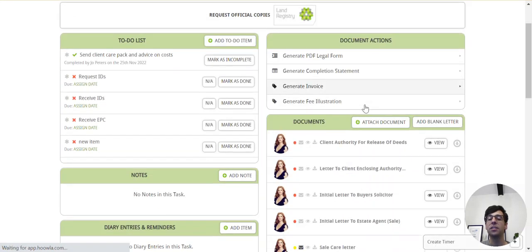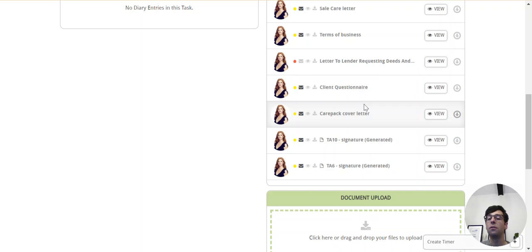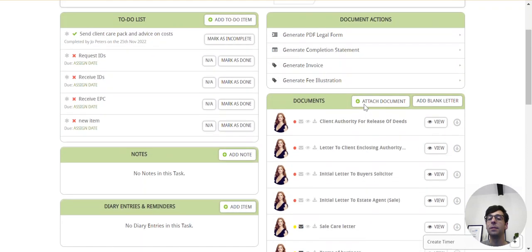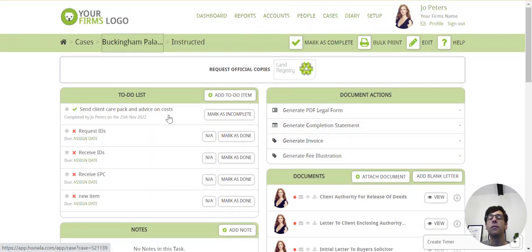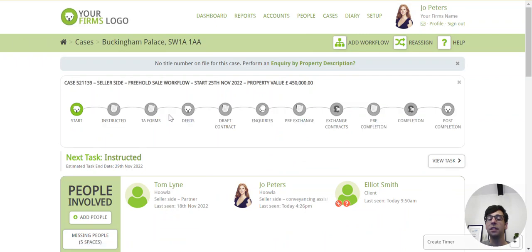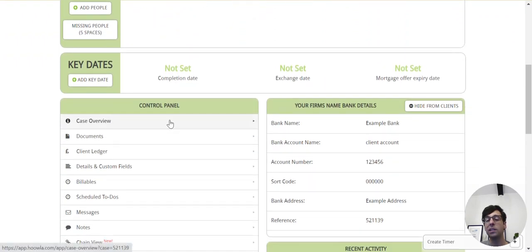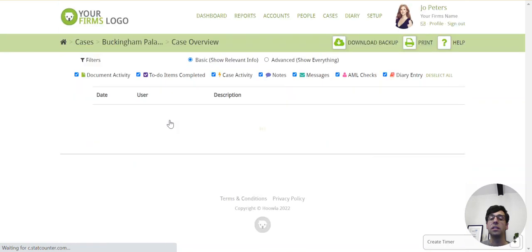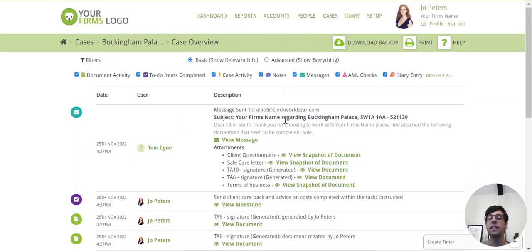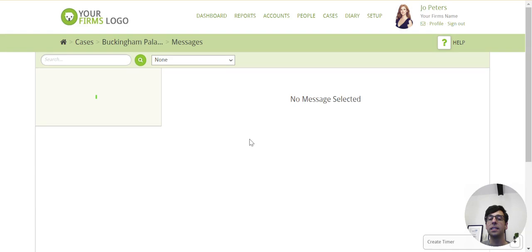and as if by magic, it's sent off all of our letters and emails. And if we wanted to be doubly sure that that was the case, we go down to our trusted case overview, which gives us a date ordered list of everything that's happened. Here's that email, which I've set to go from the fee earner. So Jo here's supporting Tom in this case. And we can see that the letter has all gone off.